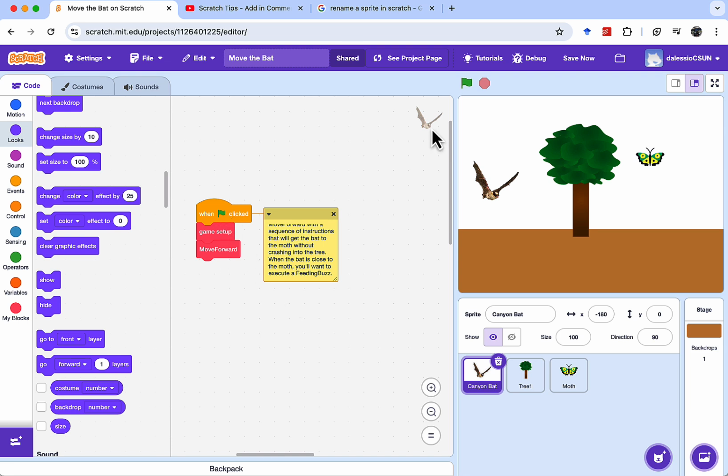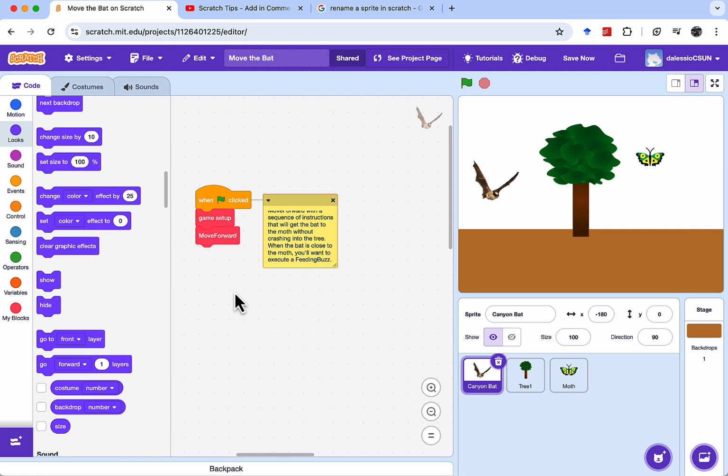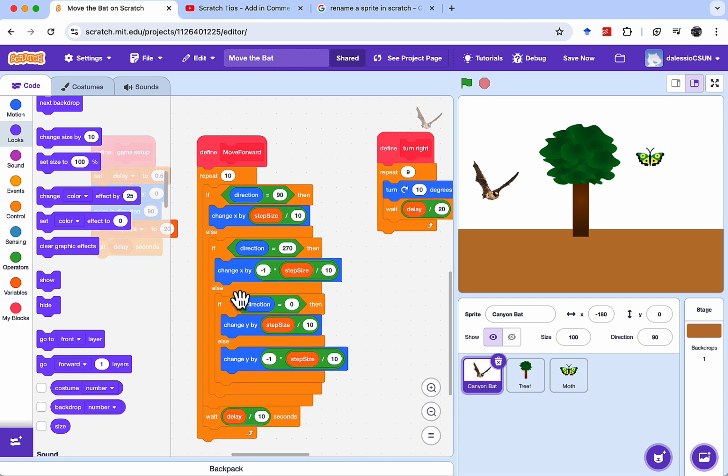For example, the way you run a Scratch program is you click on the Go flag, this green flag, and that starts things off. What does it do when that green flag is clicked? Well, there's the "when green flag clicked" block, and you're going to run something called game setup and then move forward. Both of those are defined a little bit lower down here.